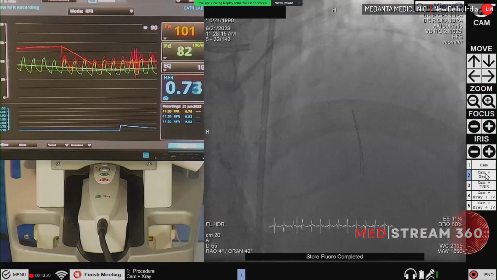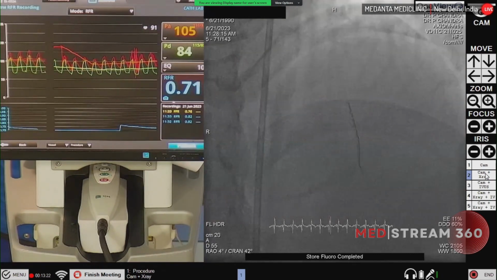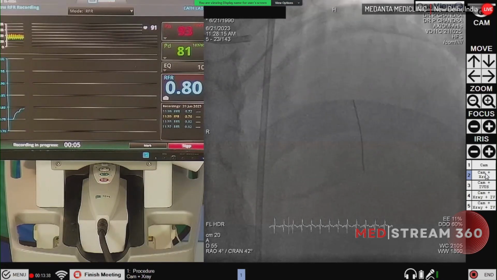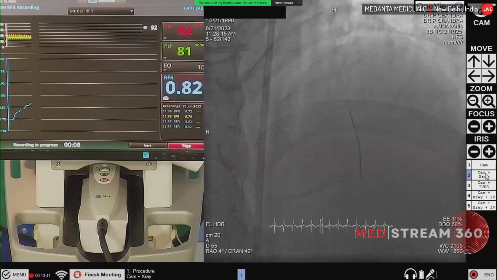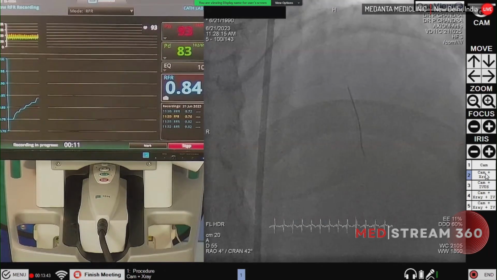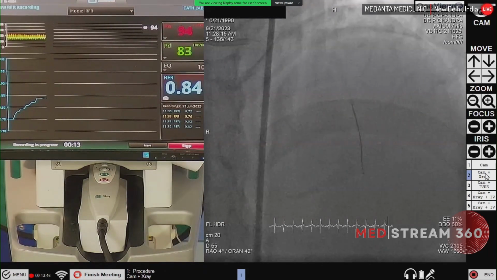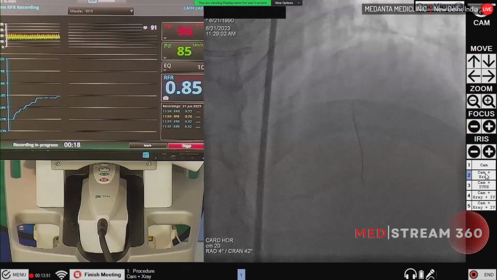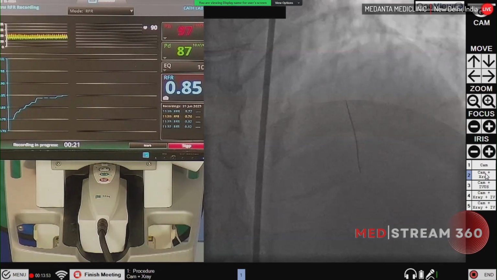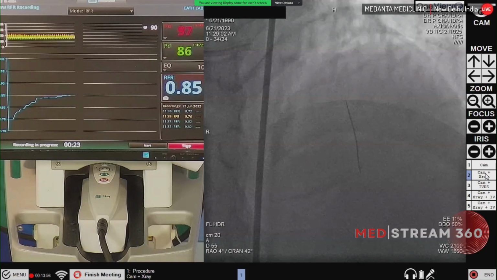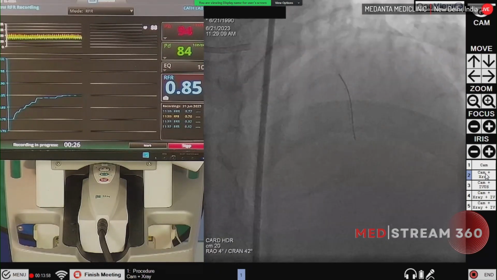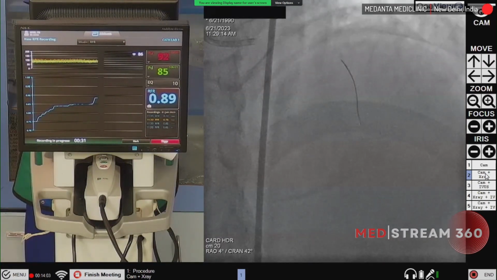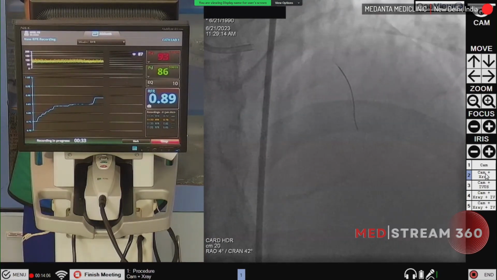So now I'll do a pullback to see where the jump is. Is it in the left main or is it in the proximal ostial LAD? So here it is. Let us come to a static value. Once it is static, it is 0.85, and I'm slowly pulling it back. Okay. So up till now, there is no major jump. Now the jump came here. Now it has become 0.86.